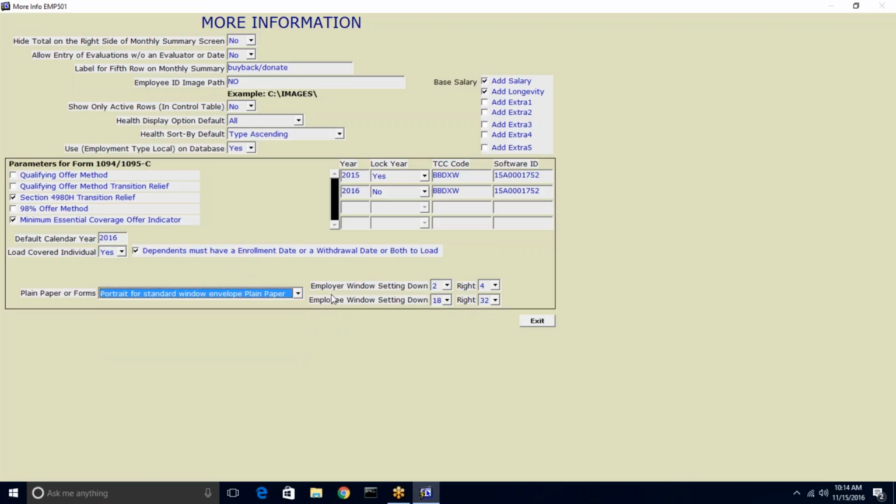Okay, and to the right of that, we have the ability to move the address for your window envelope, because with the clients we dealt with last year, we found quite a bit of variation as far as where the window in a window envelope is. So what this allows you to do is, as an example, the employer portion, if you do have a window with the employer and the employee, the higher the number, this is for down, the higher the number, the more it pushes the employer information down, and the higher the number on the right pushes the employer information to the right.